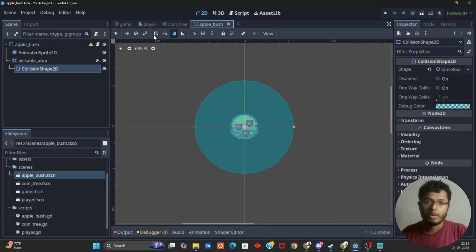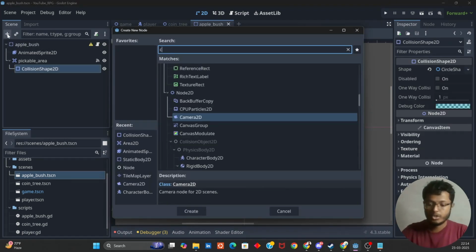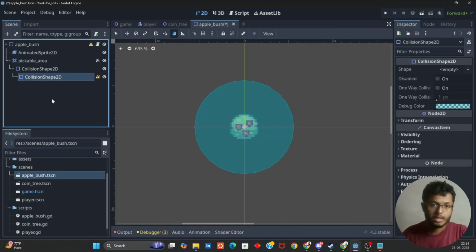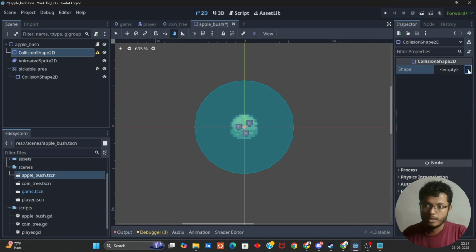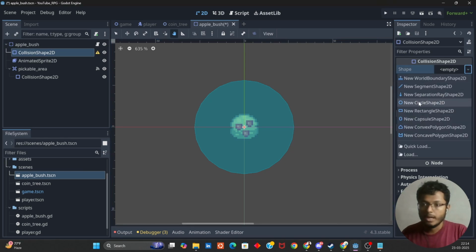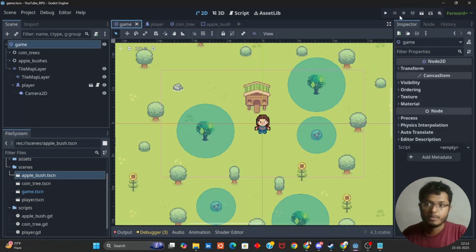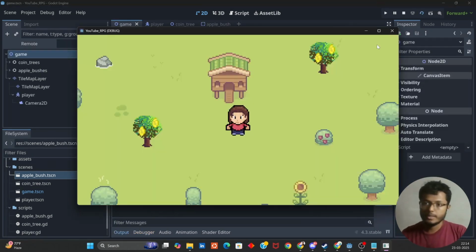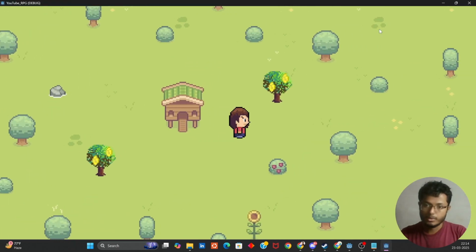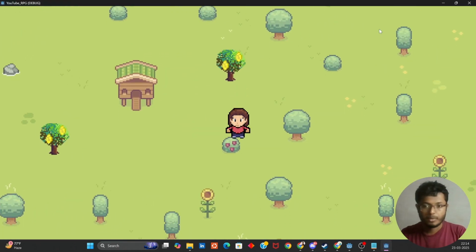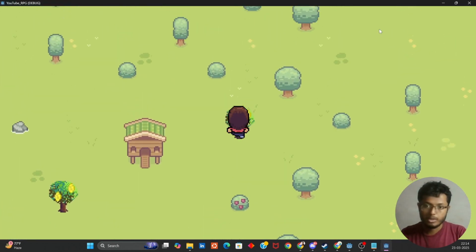But first, for our apple bush, let me just add a CollisionShape2D. Then this issue will get resolved. So let me just put it here. Now our collision shape doesn't have a shape, so here, where it is empty, I will add a new circle shape. Then I can adjust the size to this. Now if I just replay my game, we will see that we can collide with our bushes, but not with our coin trees.